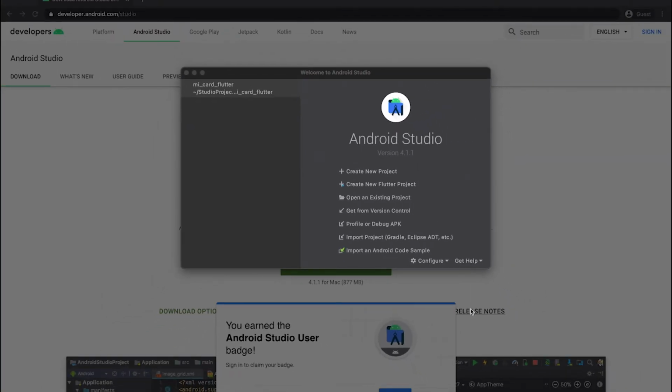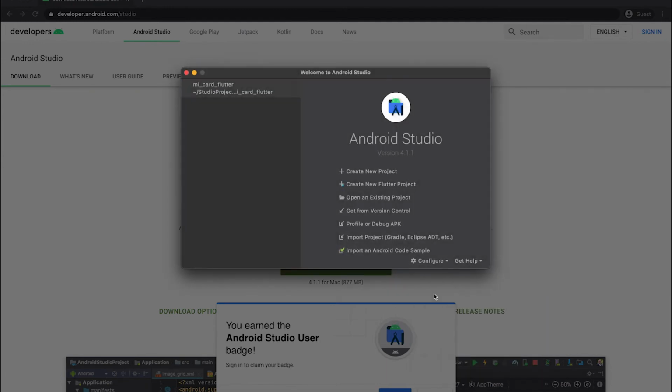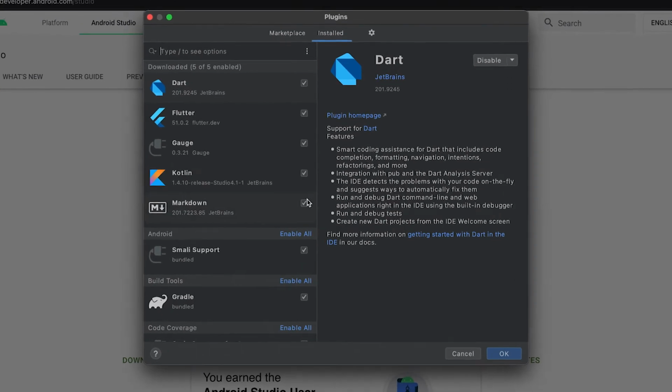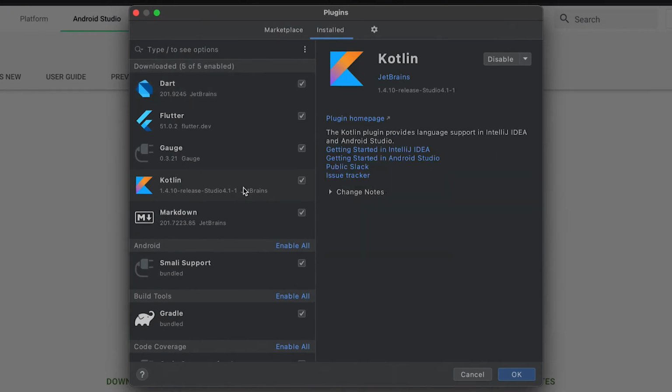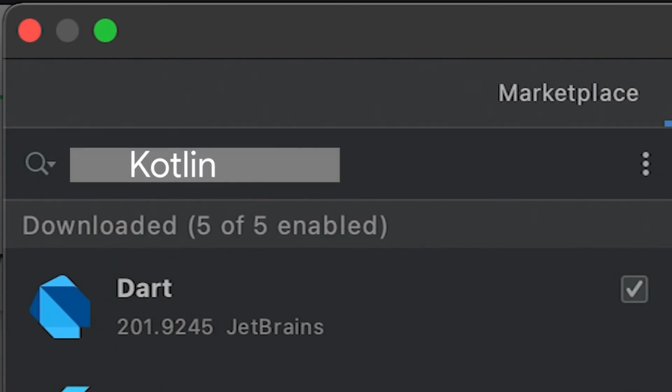If you are going to utilize Kotlin as your programming language, make sure that it's plugged into your Android Studio. To verify, go to Configure and Plugins. From there, you should see Kotlin under the installed category. If not, type Kotlin on the search bar, then click Enable.